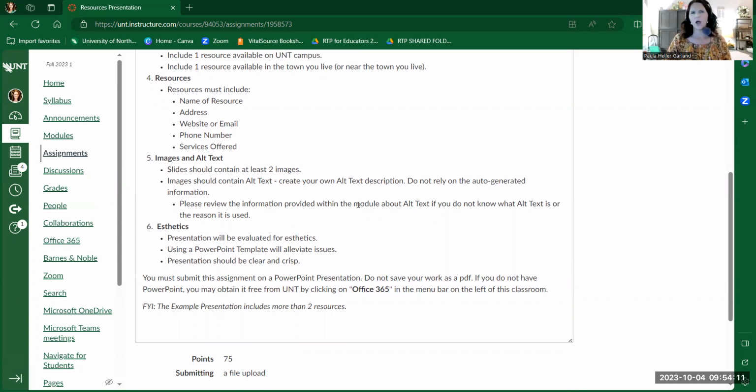The presentation will also be evaluated for aesthetics. Imagine that you're going to put this PowerPoint up in a classroom. Can everyone see it? Is the font readable? Do the colors work together? And I'll tell you what, to make a presentation crisp and clear and readable to the back of the room, the best thing to do is to use a template already created for you in your Office 365.